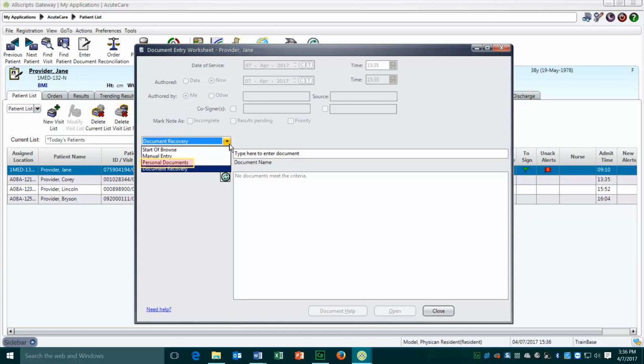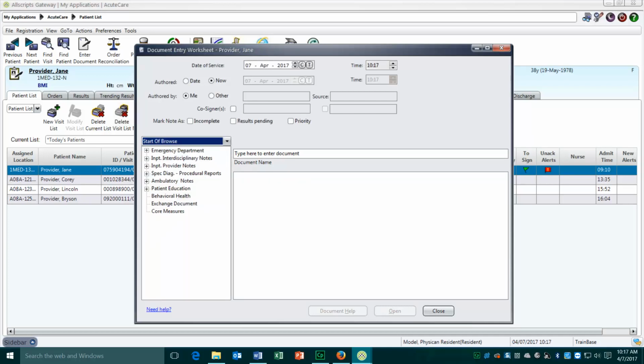To begin a new note, you may select different documents from lists or browse through categories to find them. However, searching by title is the fastest way.